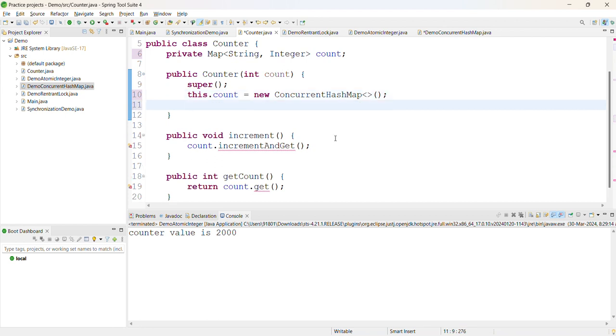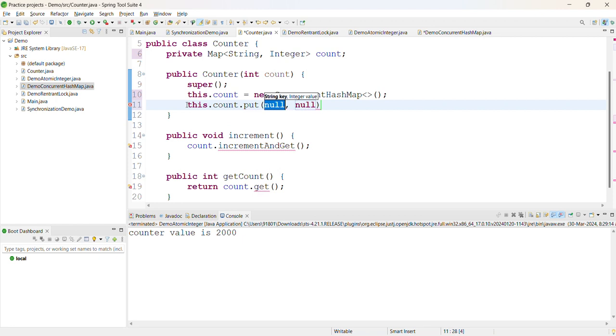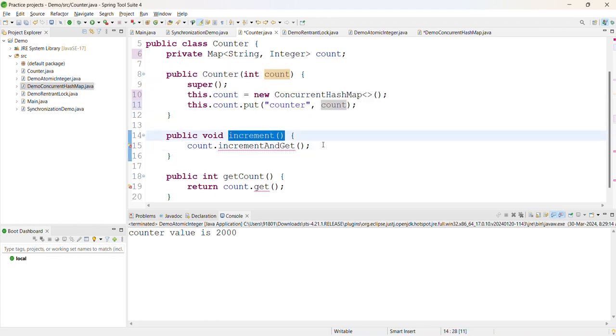After creating, let's put count. Sorry, this is int count, right? I want to allow them to initialize to some value. So this.count.put, the string key I will make as counter, and here the value should be whatever they are passing, which is count. So this is done. Now I have to increment it. When they call the increment method, I have to increment it. How can you increment it?